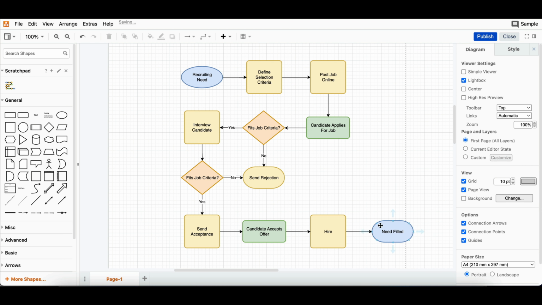The start and end point match to convey a clear beginning and end. Every task that the team takes part in is yellow. Questions are orange, and actions that the candidate takes are green.